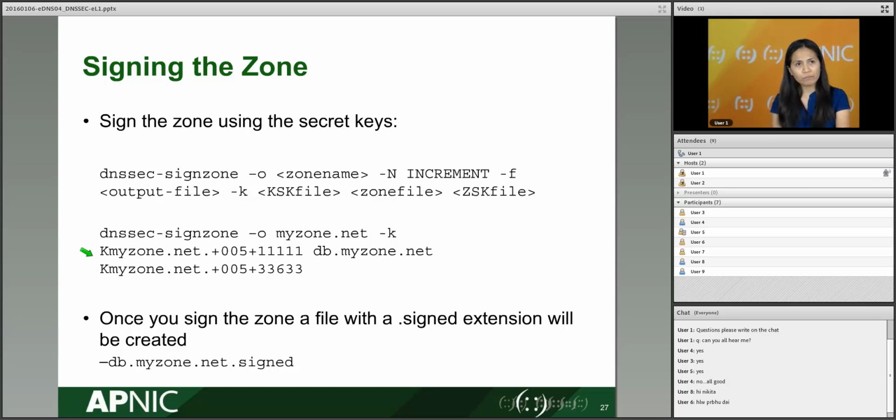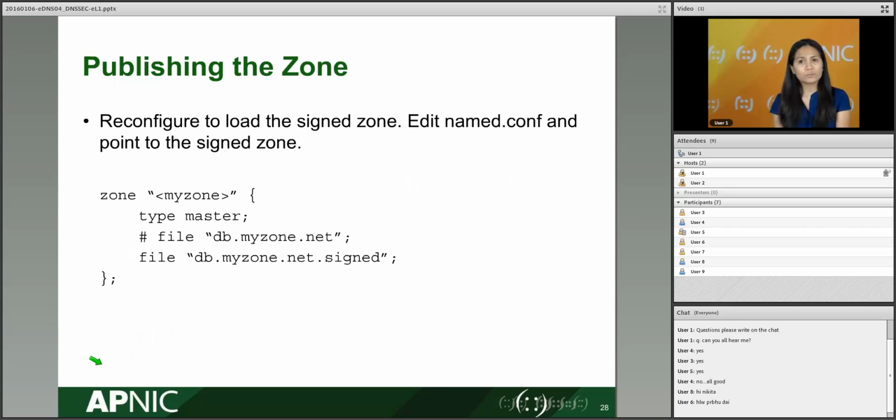Now signing your zone, this is the command, dnssec-signzone. Notice that you're providing your KSK and ZSK here. And then your output is something like this. If your original zone file is db.myzone.net, your output will be db.myzone.net.signed, which is, of course, bigger in terms of file size because it now contains other resource records.